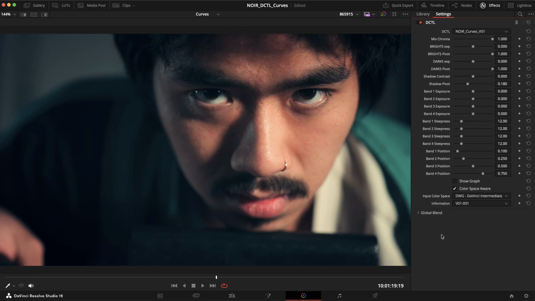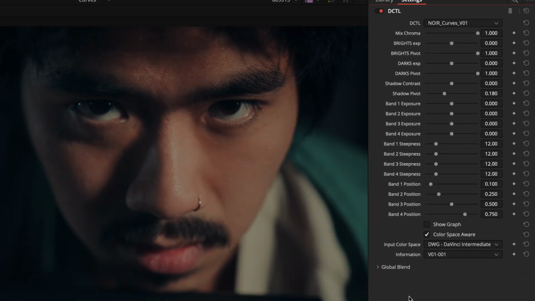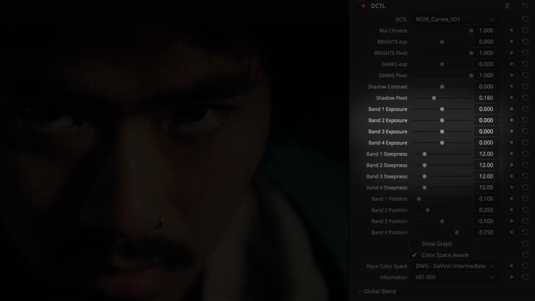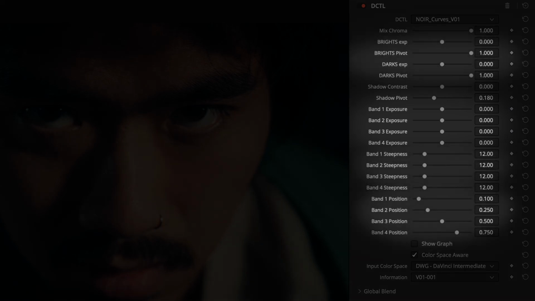So today is a great day because today I'm releasing a new DCTL that is designed for look building. Let me introduce to you the NOIR Curves. This tool is meant for creatively shaping the contrast curve of an image in an extremely gentle and broad way. It uses four different parametric bands with extremely soft roll-offs, so the adjustments feel natural. But it also has two bands for the high and low end, as well as a special shadow contrast control.